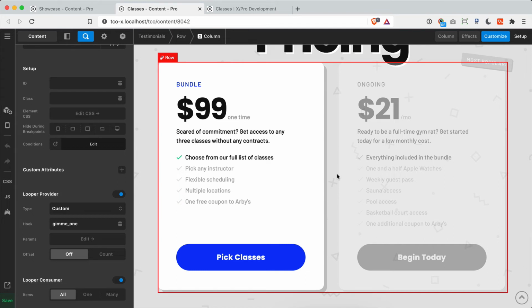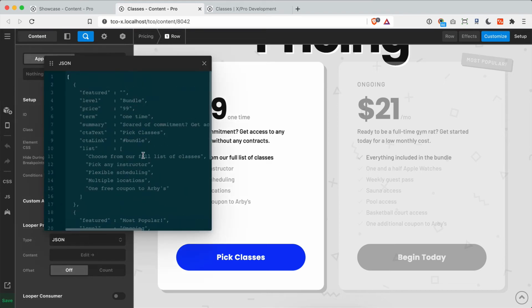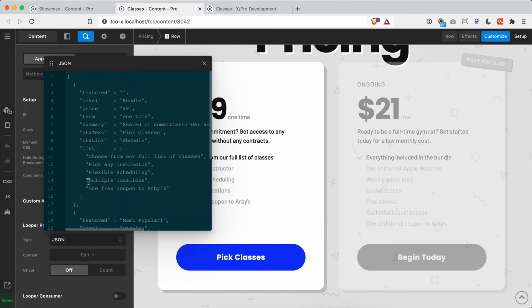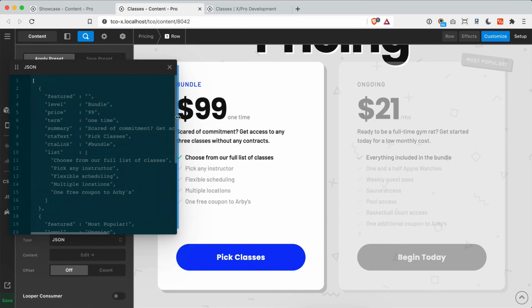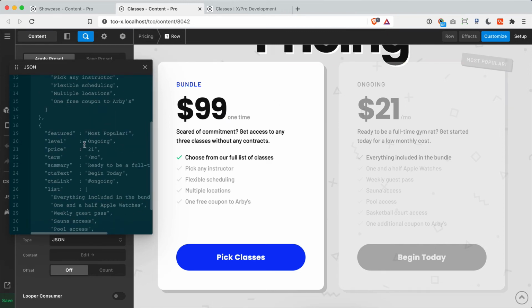I'm going to inspect my row and go to customize, and you'll see that I've got a JSON provider turned on here. This is where I've set up the main data for this entire section that we're working on. So if I click into my content, you'll see again, we've got our array of 2 objects here. And each of these objects represents one of my pricing columns over here. If I move this over just a little bit, you can see where some of this data is syncing up. So for example, I've got this level key here, which is being output right here. And you'll notice for my second column, which has this ongoing level, that's coming from here.